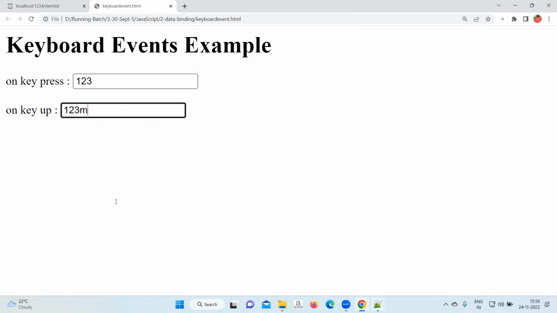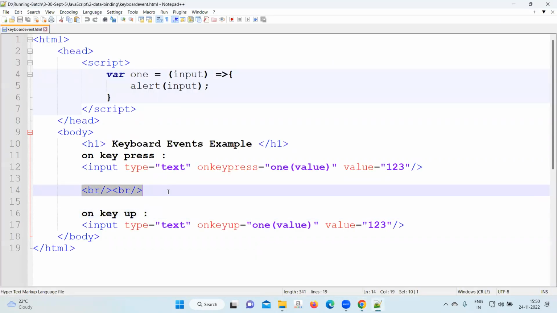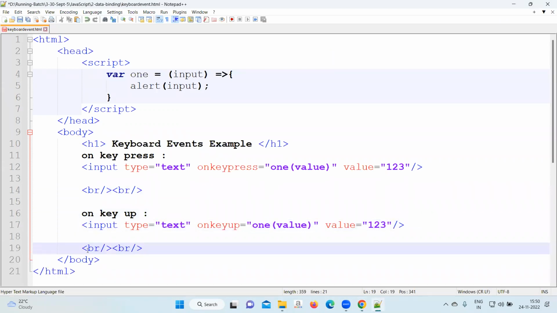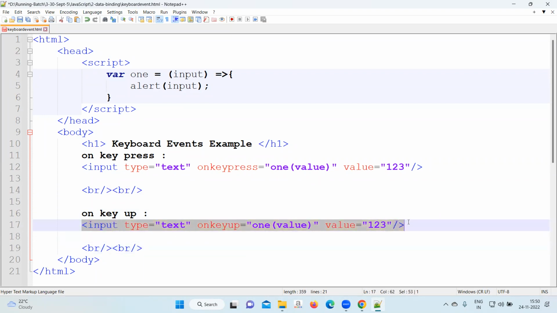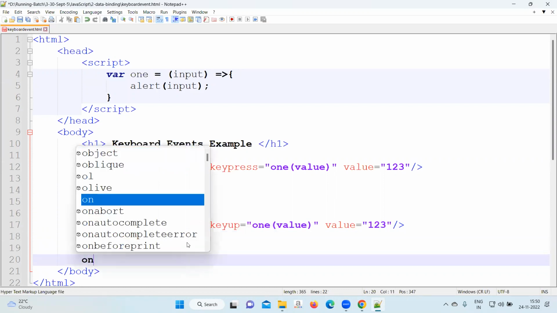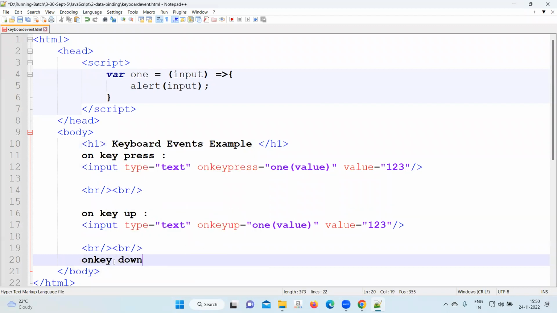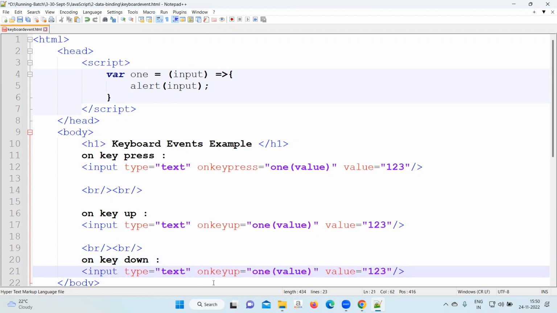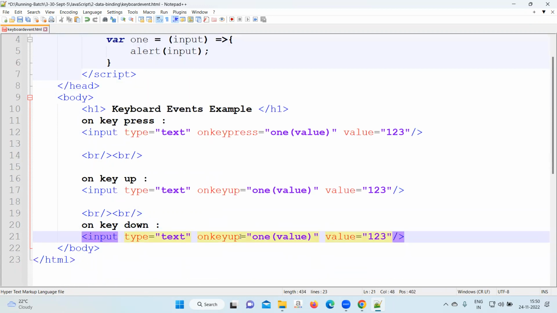Next event, write onkeydown. We can write here onkeydown, with the function one and the value equal to 1, 2, 3.